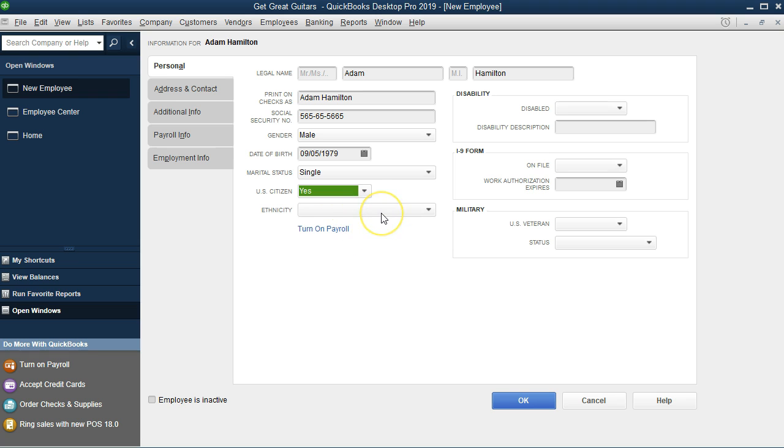Ethnicity, we don't really need the ethnicity. We could put this. This is an information thing. We don't need this in order to calculate the taxes. So I'm going to leave it blank for ourselves. Disability, I'm not going to put anything in the disability. It's not a required field.